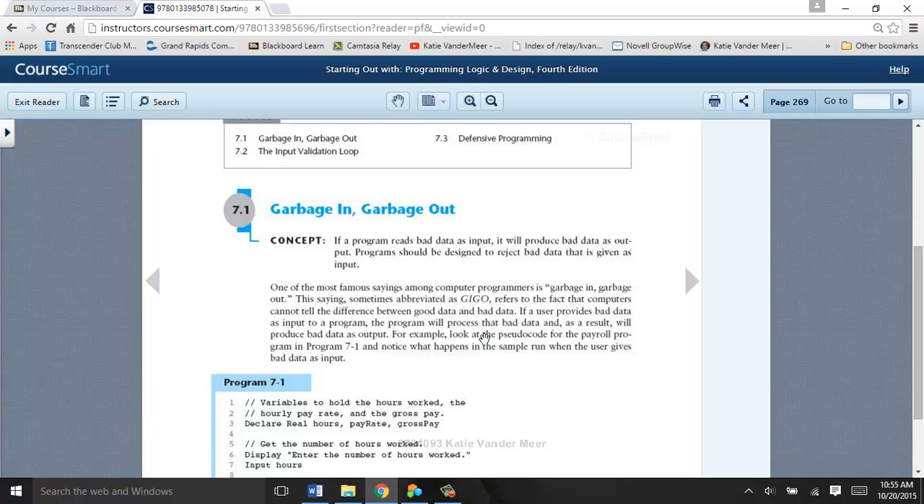There's a concept in programming called garbage in, garbage out. If a program reads bad data as input, it's going to produce bad output. So if you ask somebody for their age and they enter 5,492 and you don't error code or input validate that input, it's going to print that their age is 5,492. Now that's a problem because you didn't fix it. So in our programs for this class, we're going to start with some input validation.